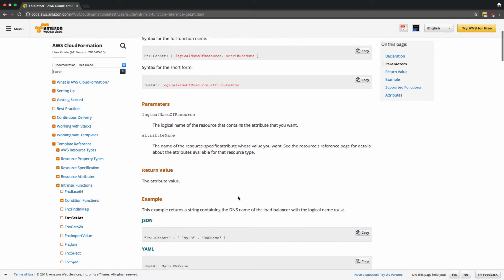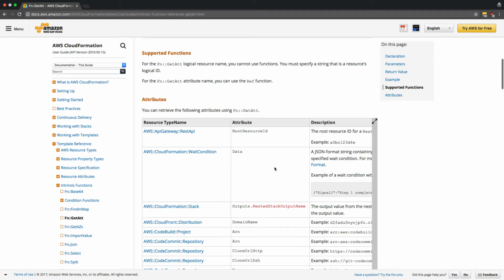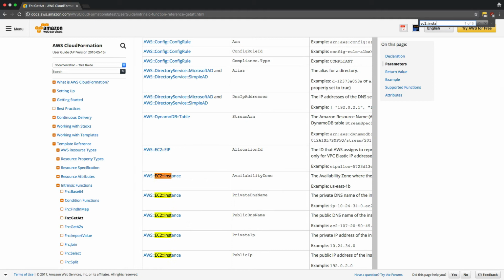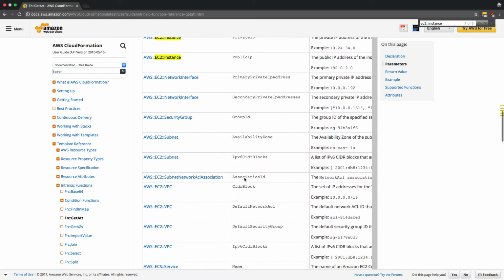How do I know that? Well, if we scroll down a little bit, we can look at the attributes that we have access to using this intrinsic function, depending on the resource type. I know that this is for an EC2 instance, so I'm going to search for that, and then I see that we have these four, five, or six different properties that we can have access to, including public IP and private IP that we're using. We could also do the same thing for DNS names and for the availability zone that it was launched inside of. We can do that for all kinds of different resources.